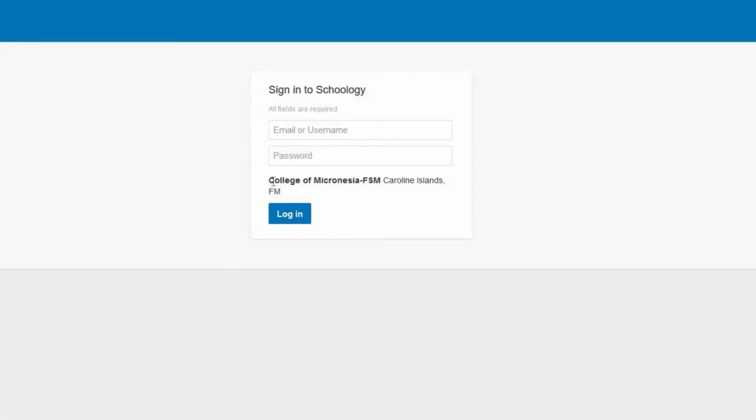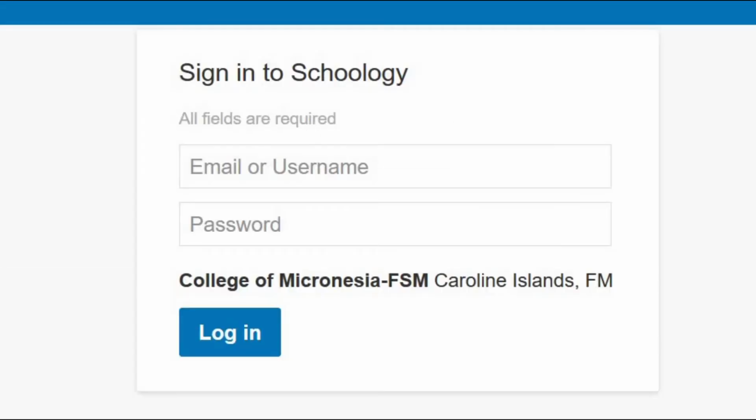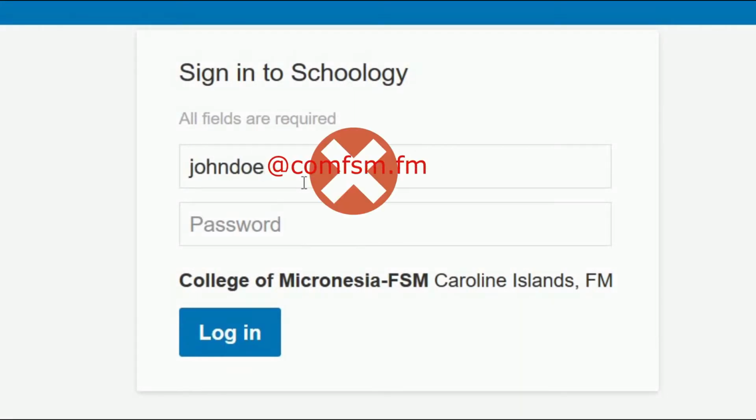Showing now is the Schoology login page. Now, time to log in. Type in your COM-FSM username and password. When entering username, you do not have to include the @COMFSM.FM. So, in my case, my username is John Doe, therefore I will only enter just that, without the @COMFSM.FM.